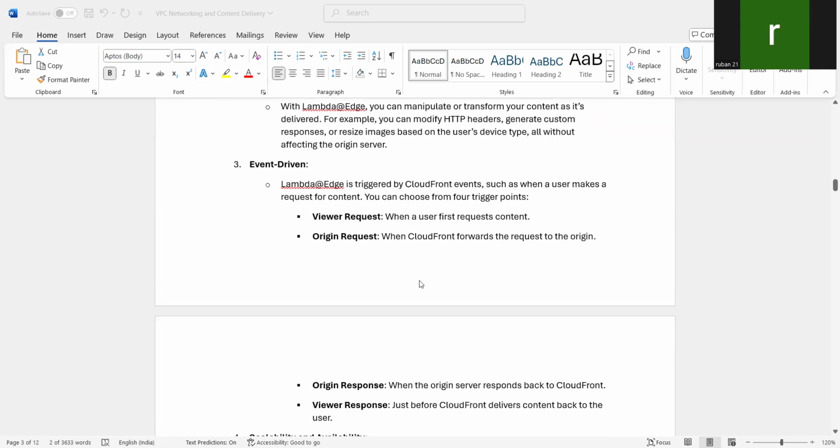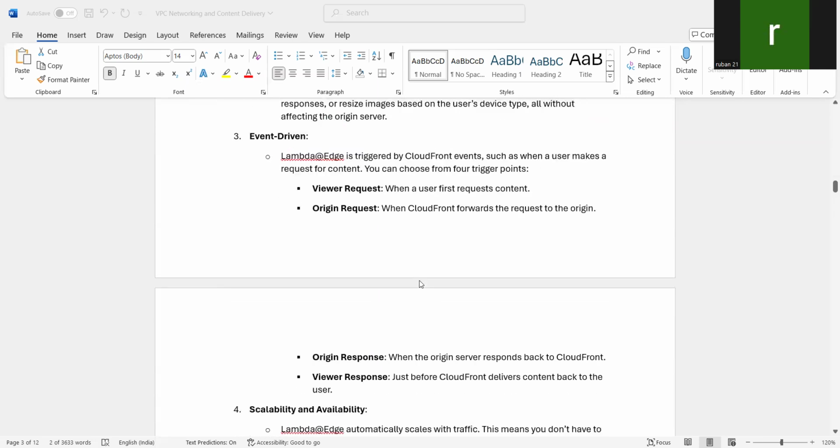So next is event driven. Lambda is triggered by CloudFront events, such as when a user makes a request for content. You can choose from your trigger points. What are the trigger points? Viewer request, when a user first requests content, and the origin request, when CloudFront forwards the request to the origin.